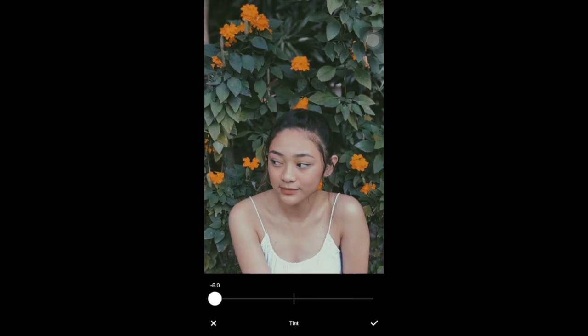We have tint. This one is another one based on your personal preference. Again, just adjust the way you want it.